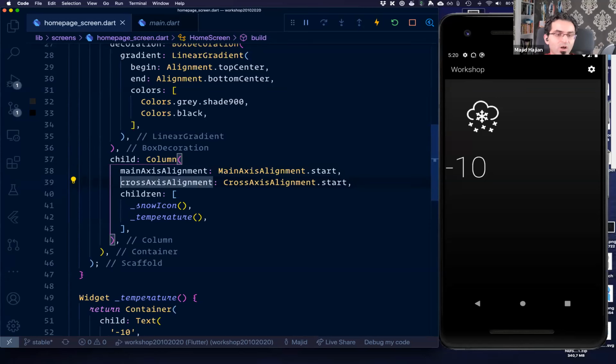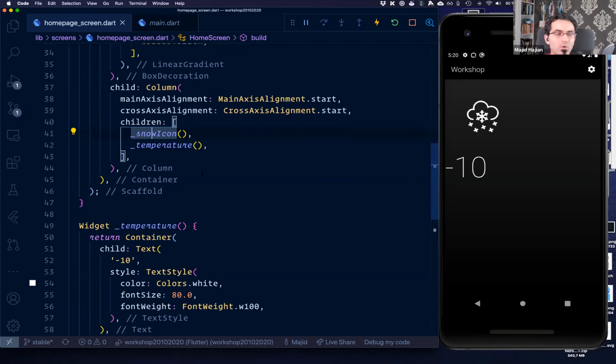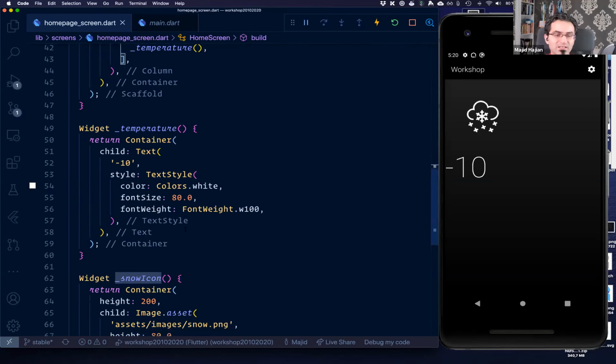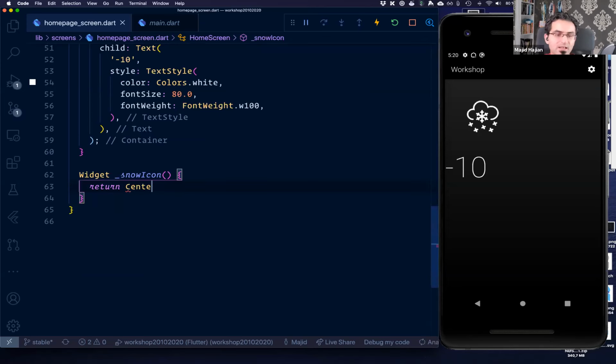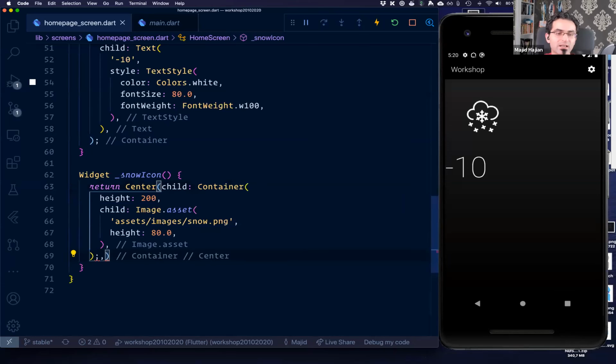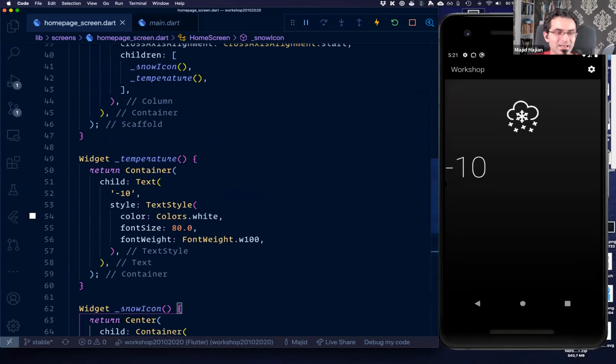So let's move on. But now I want to actually center my snow, because I want this one to be centered, right? What I can do here, that's a new widget you are learning right now, instead of this, I can use Center, and that gives me a child, and I can paste everything here. Now I can center this. Simple, isn't it?